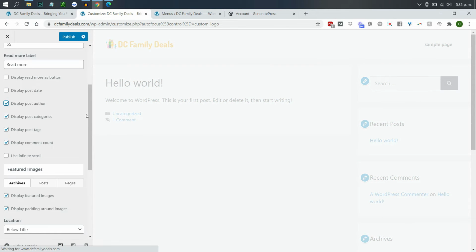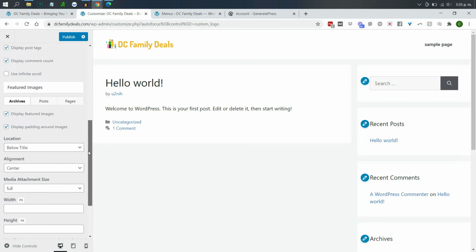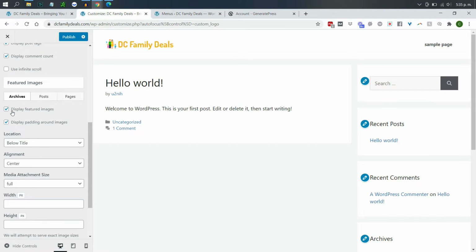Now, what we'll do here is if we go down to featured images, when you have a blog post that has an image, you can choose to display that here as well. So that typically looks nice. It's more visually appealing. This particular one doesn't have one just yet, but we can display that.